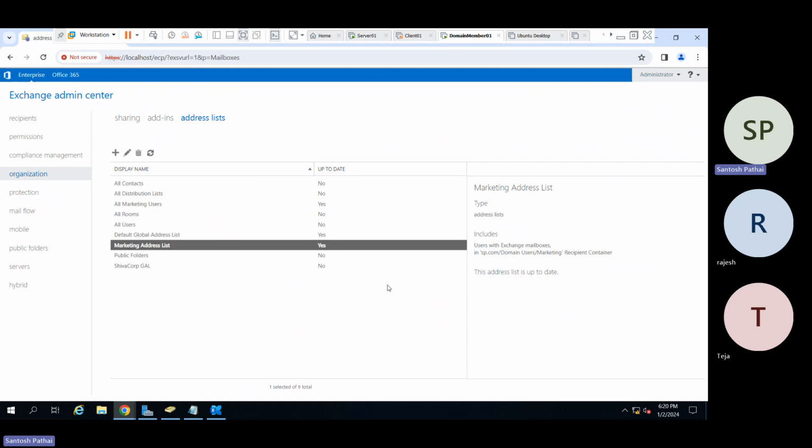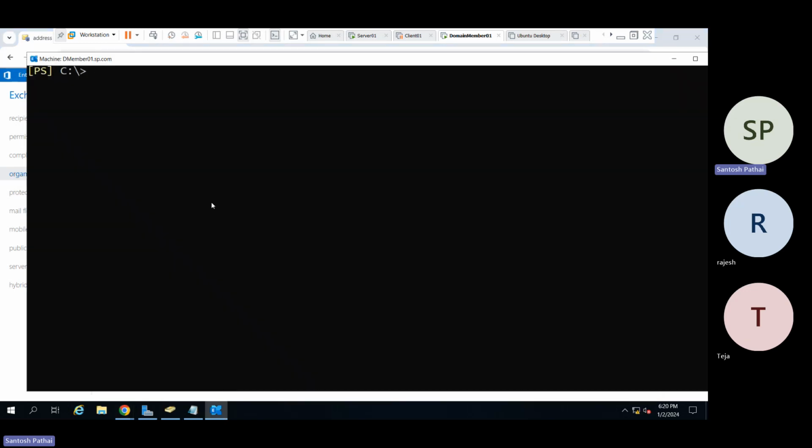Now we will create a new address book policy. We created an address list, we created a global address list, we created an offline address book, and we created a room list also. So now let's navigate to the Exchange Management Shell. We are going to create a new address book policy.